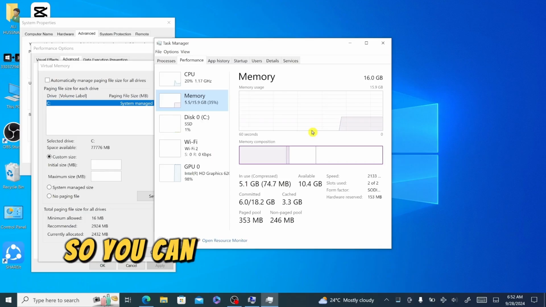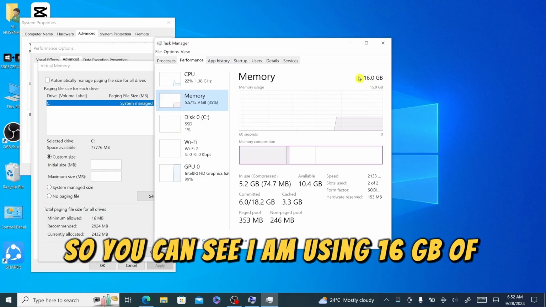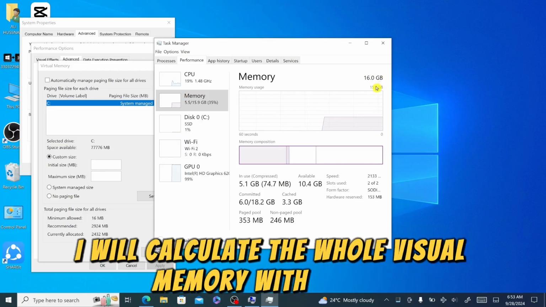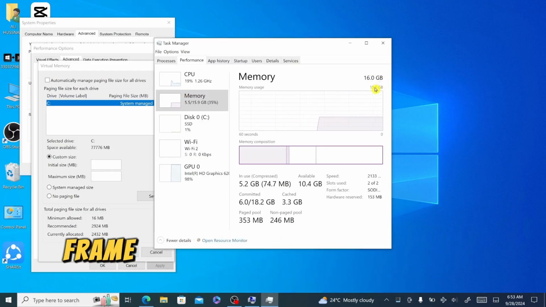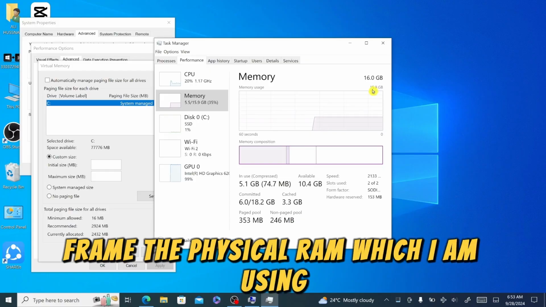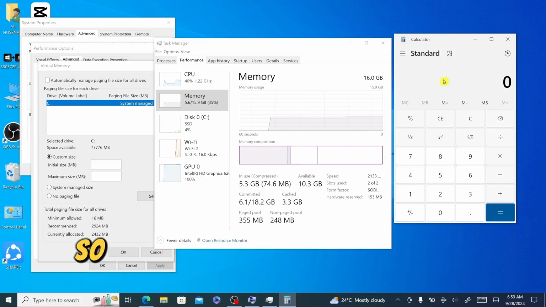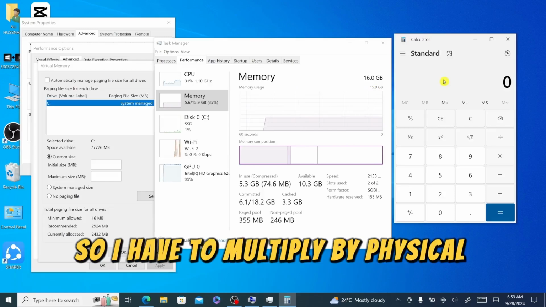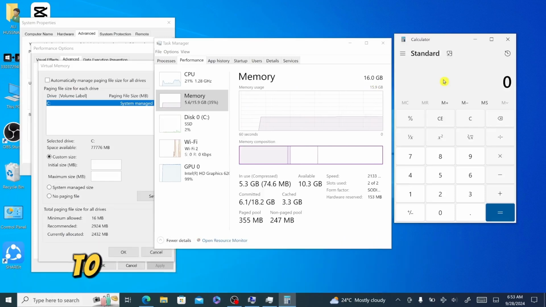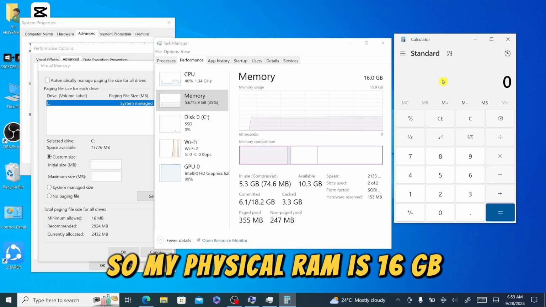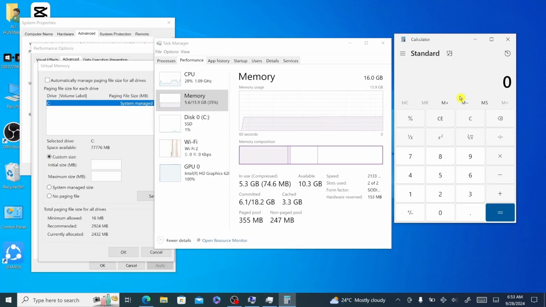So you can see I am using 16 GB of RAM in my system. So I will calculate the whole virtual memory with 16 GB of RAM, the physical RAM which I am using. Now open the calculator here, open this calculator app. So I have to multiply my physical RAM by 1.5 to set my minimum virtual memory. So my physical RAM is 16 GB. So I first have to convert 16 GB into MB.